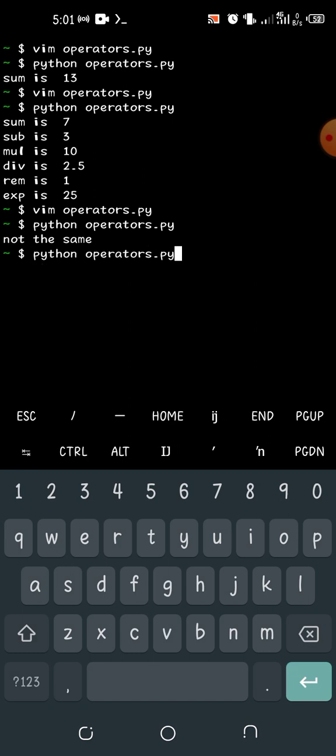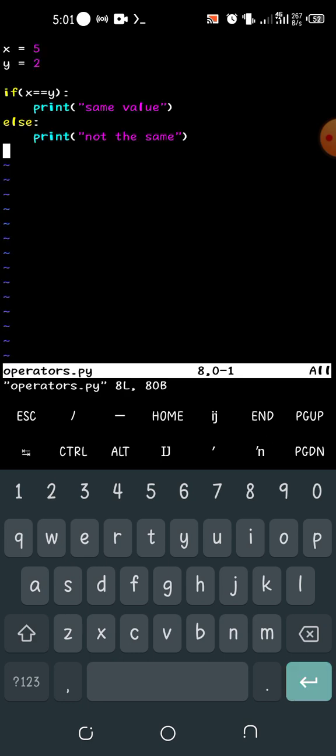Okay, now let's go back to our code. So we are asking now, if x is equal to y, print same value. Else, print not the same. So x is not equal to y. x is 5 and y is 2. They are not the same. So it prints not the same. Now that's how comparison operator works.